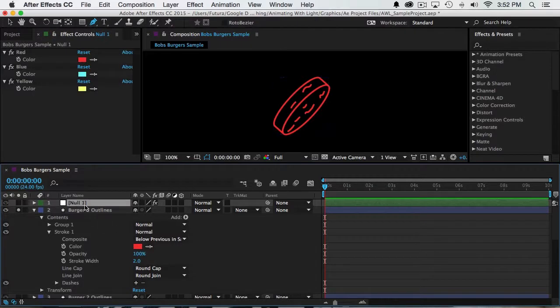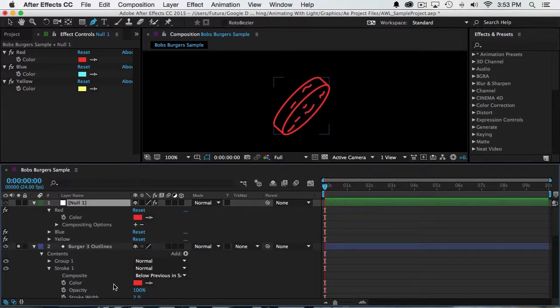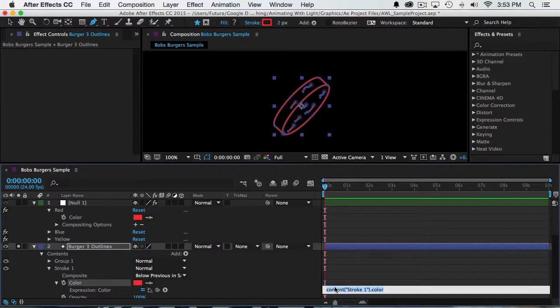Now if I come to my null and bring up the effects by pressing E on the keyboard, we can see my red, blue, and yellow effects. I'll open up the red and come back down to the color value on this stroke, and then hold Option or Alt on a PC and click on the stopwatch, which will add an expression to that value.